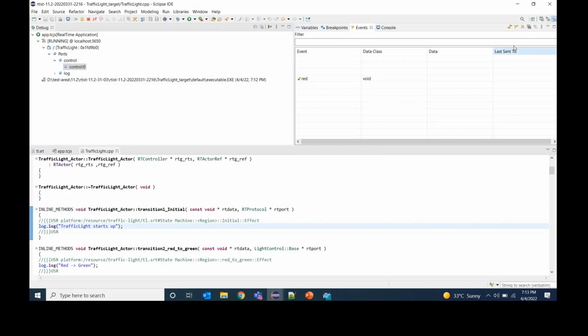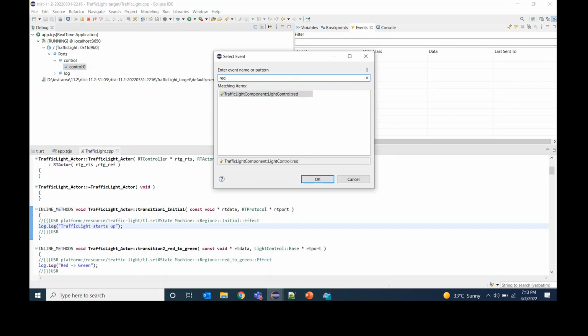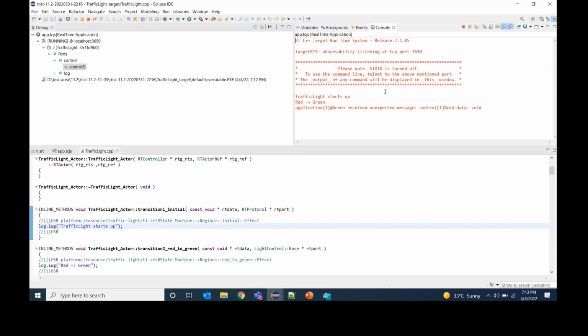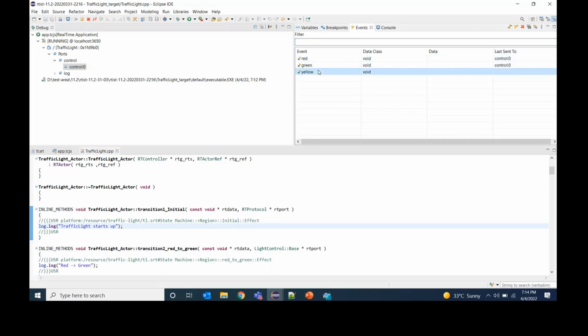Okay. Let me delete all and manually add all the events. Red and then green and then yellow. Okay. So now it's currently in red. I will send event green. So it is accepted at control and then red. Sorry, red is not accepted now. I have to send yellow. Yeah, it's accepted. And then I will send red. So the events I have sent are accepted.